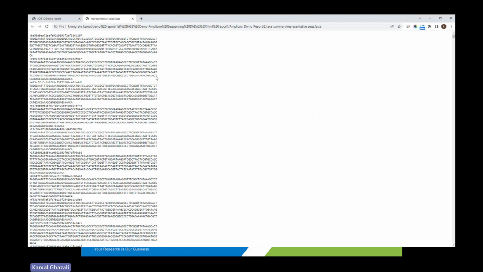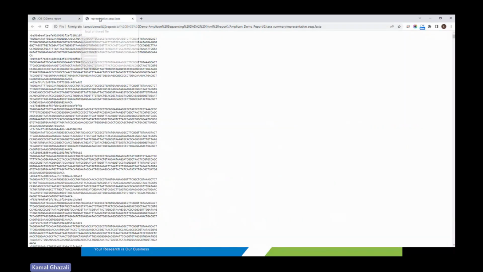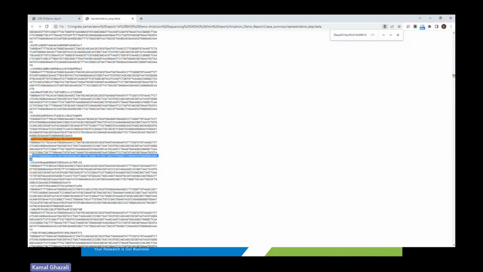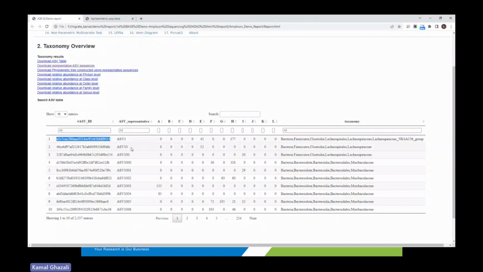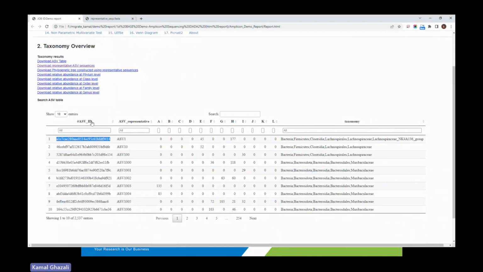For example, we want to find ASV number 1 over here. What you can do is highlight this and copy it, then go to the representative sequence .fasta file, do a search, and find the sequence that relates to ASV number 1. So this is ASV number 1 and this is the sequence. You can use this data for downstream analysis, for example to do a BLAST, or to design primers, or whatever analysis you want to do. You can proceed using this information.